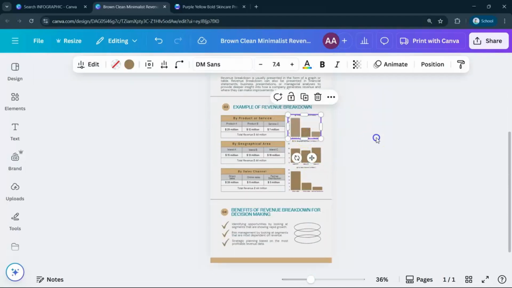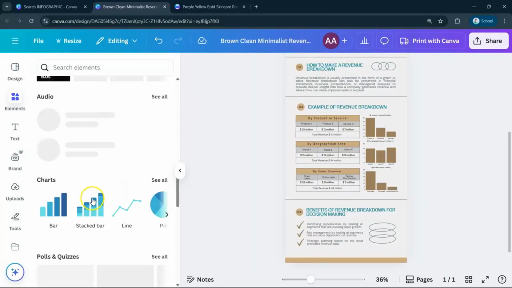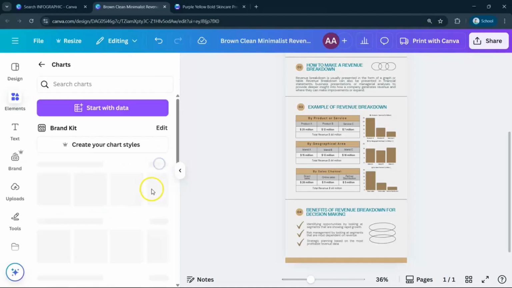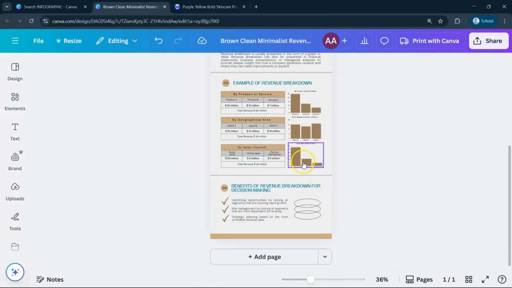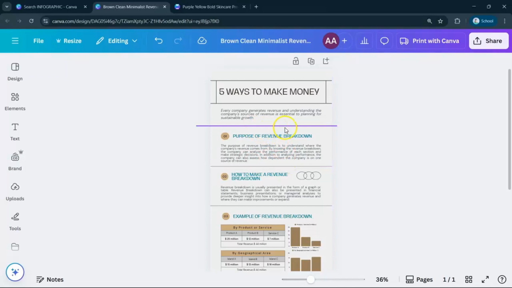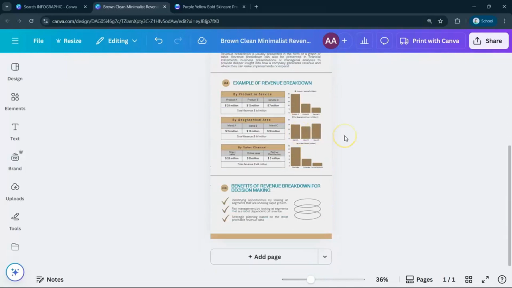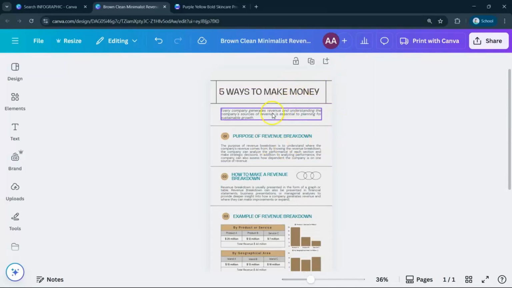Use a clear hierarchy like big fonts for headlines, medium for subheadings, and smaller for the details. Break information into sections so readers can easily follow along. Just a quick tip, stick to 1 or 2 fonts and a consistent color scheme. This keeps your infographic clean and professional.